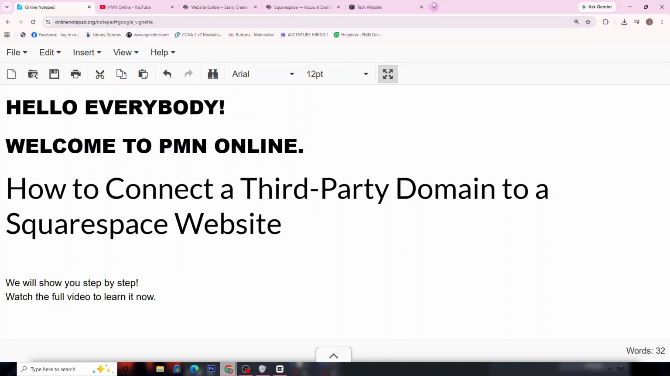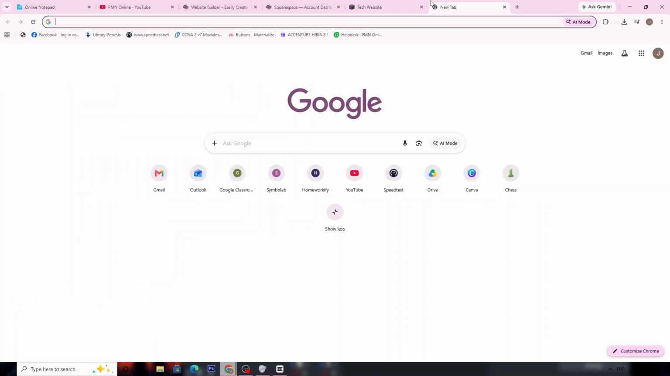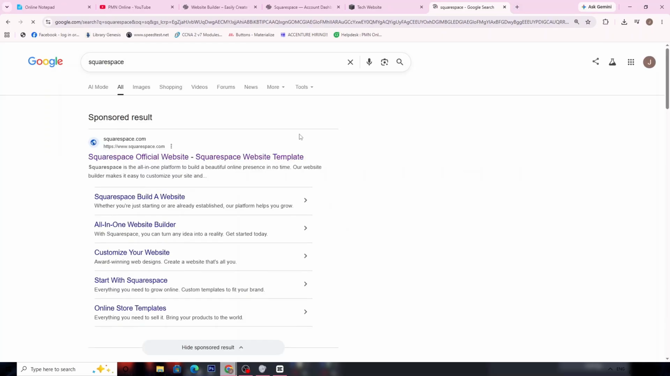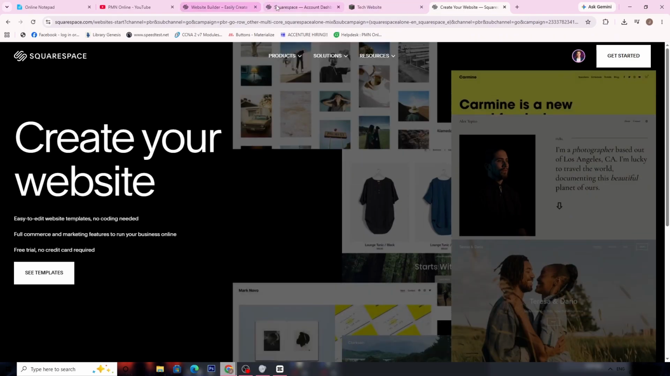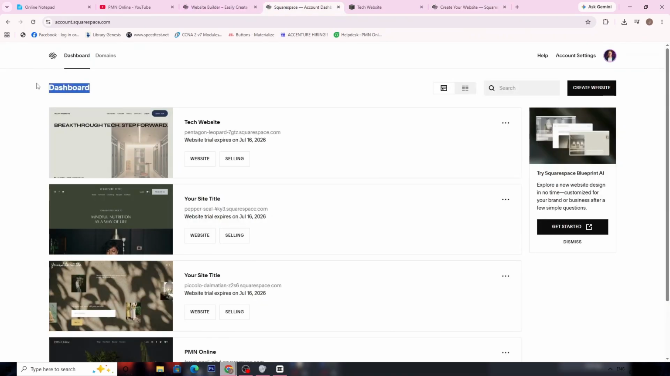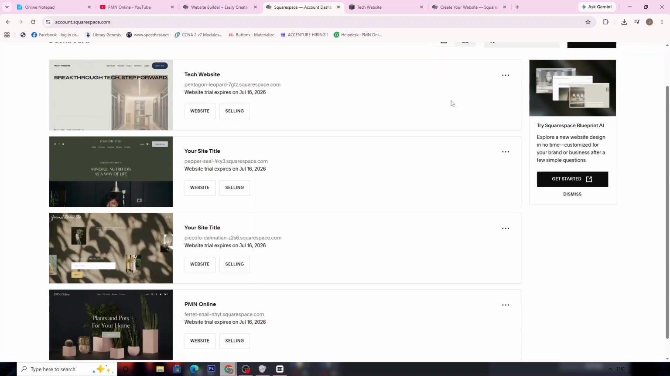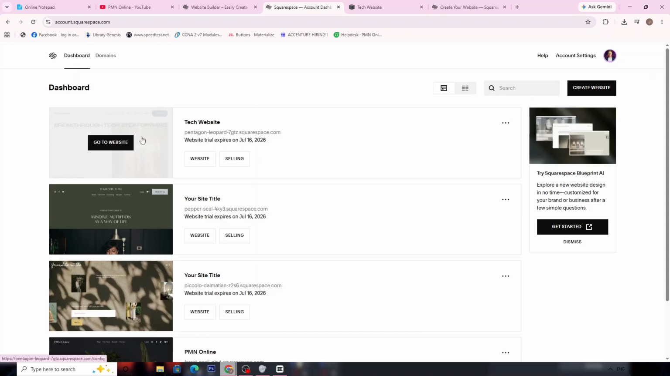First things first, open up your preferred web browser and navigate to squarespace.com. Once you're there, go ahead and log into your account using your personal credentials. After logging in, you'll land on your main dashboard. This is your central hub where you can manage all your websites and projects under Squarespace. If you have multiple sites, take a moment to find the specific one you want to link your third-party domain to. This is important to ensure you're connecting the domain to the correct website.